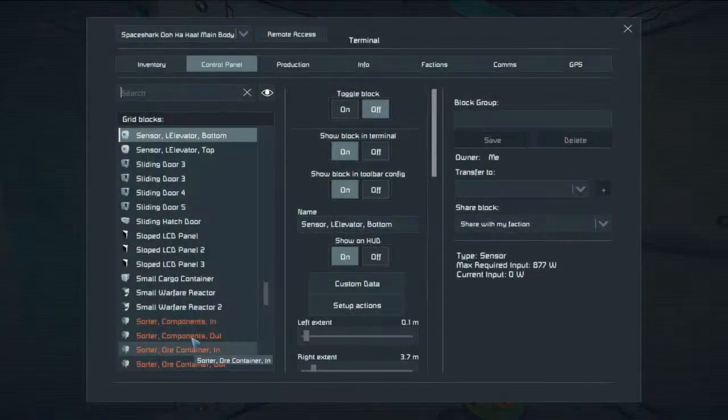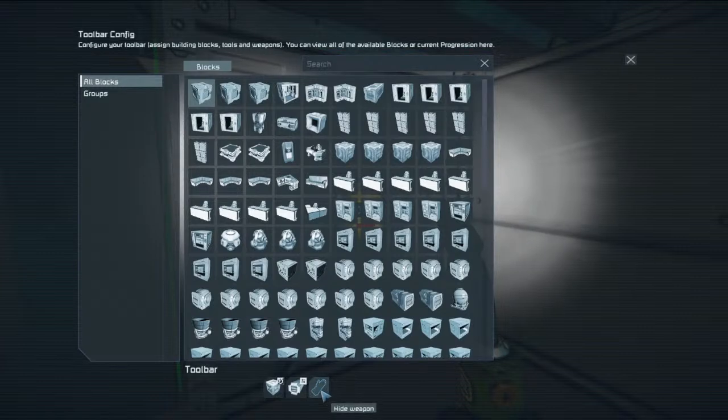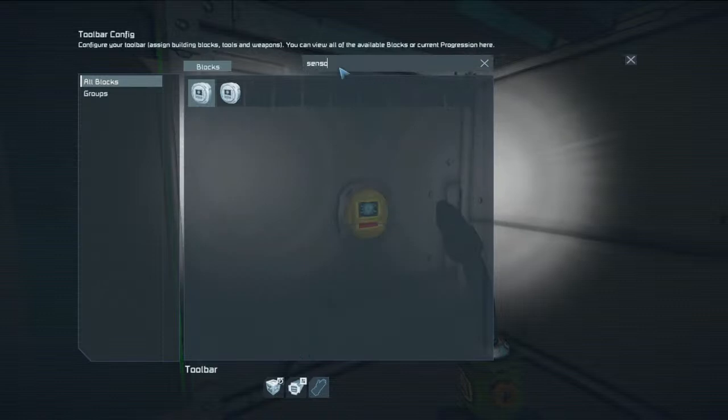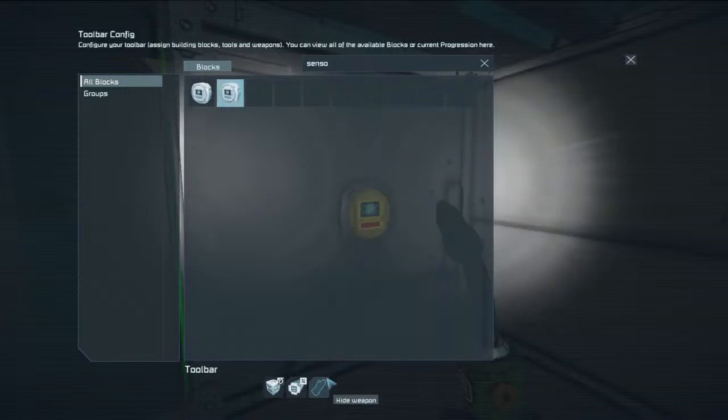Why is my brain not working? Hide weapon? Why is that even there? Oh wait, can I put something in there? Okay, can I put that in there? Turn off? No, that doesn't work. Okay, so this is just a useless space that happens to be in there. Okay, that's fine.